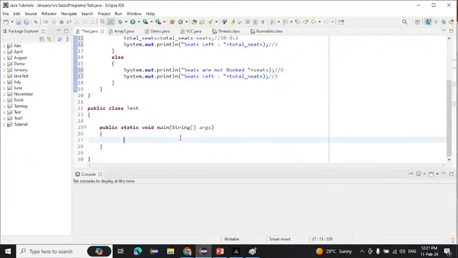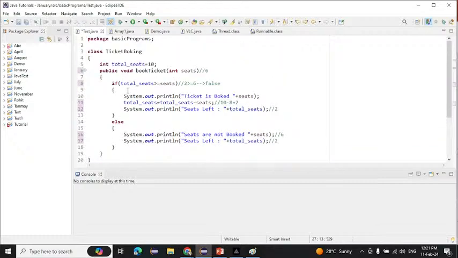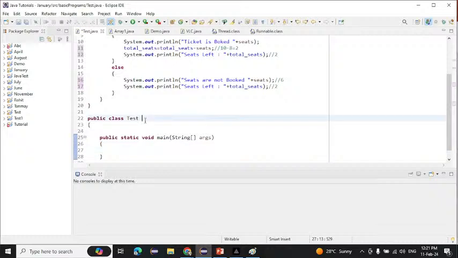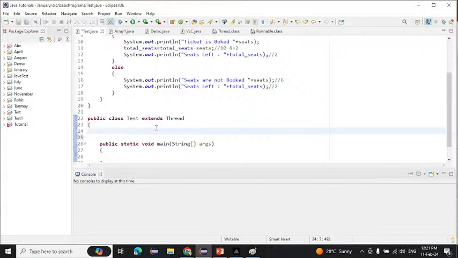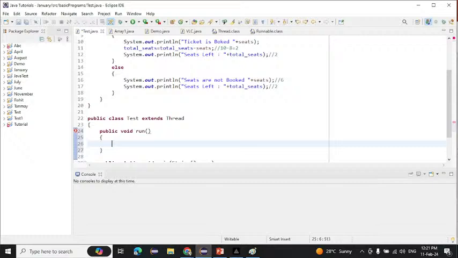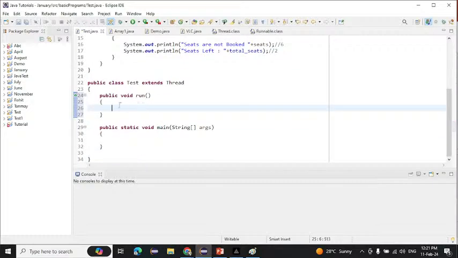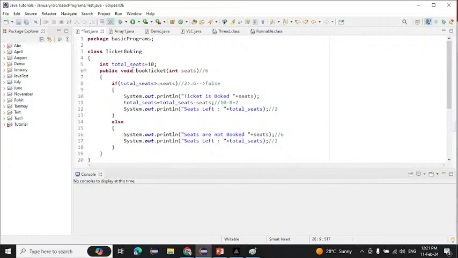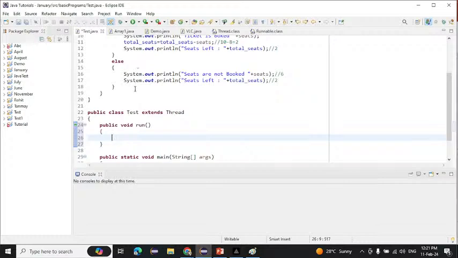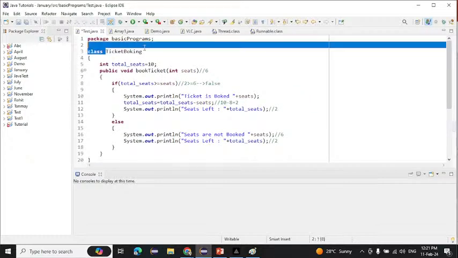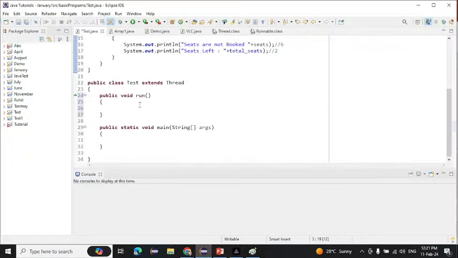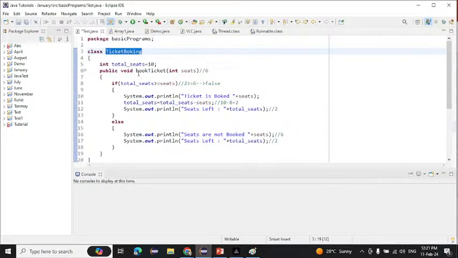Now we will come here and try to create a thread with the help of this. How do we create that? Simply, I am writing extends Thread, and here I will override the run method: public void run. Inside it, I want to call the bookTicket method. To do that, we have to create an object of the ticket booking app, and with the help of that object we will be able to call the bookTicket method.